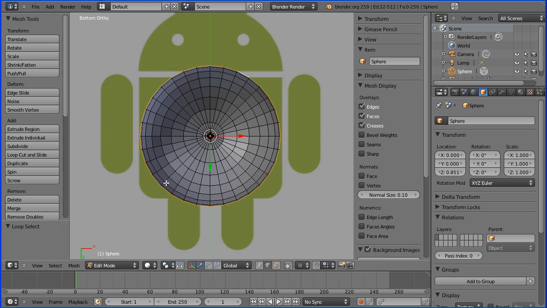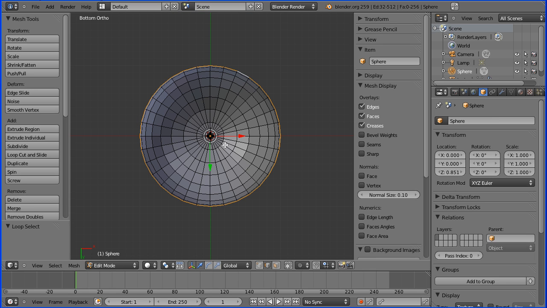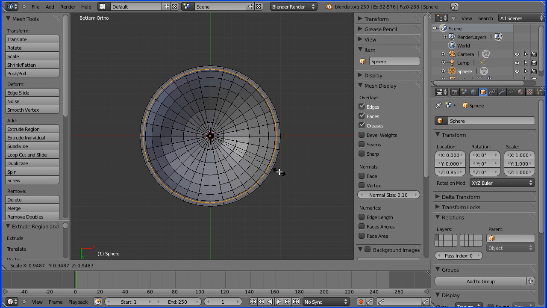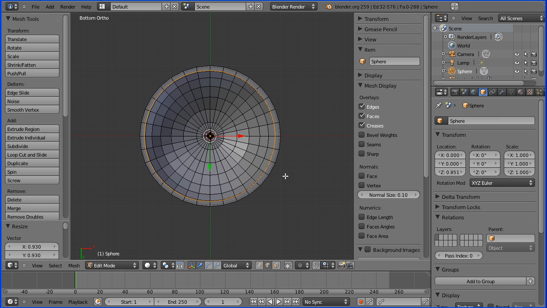Holding down the Alt key, I'm going to select the bottom ring of edges. I'm going to view bottom and turn background image off. I'm going to press E to extrude, immediately followed by enter. That creates a duplicate set of vertices ready to extrude. If I press S to scale, I can extrude inwards.